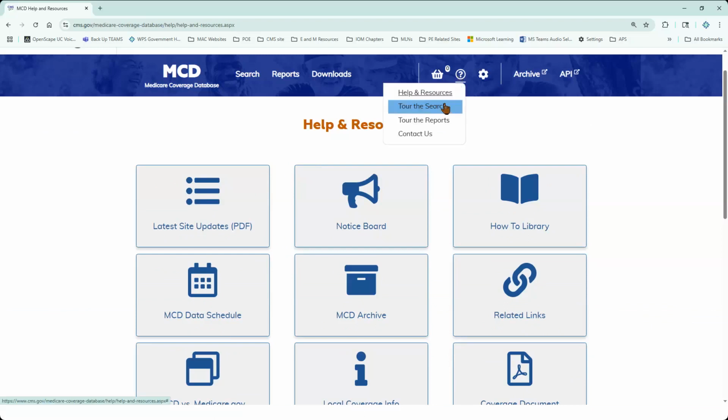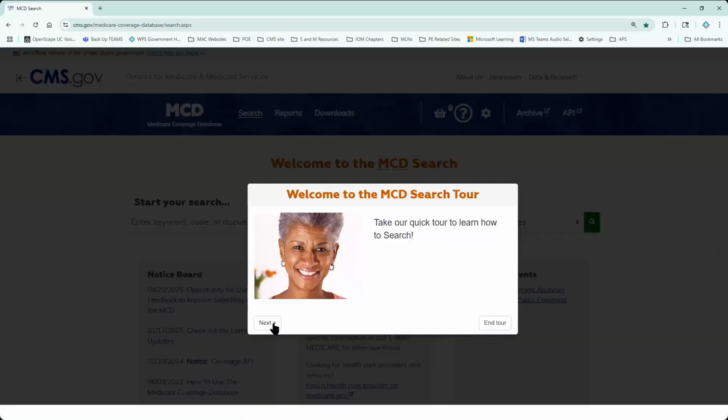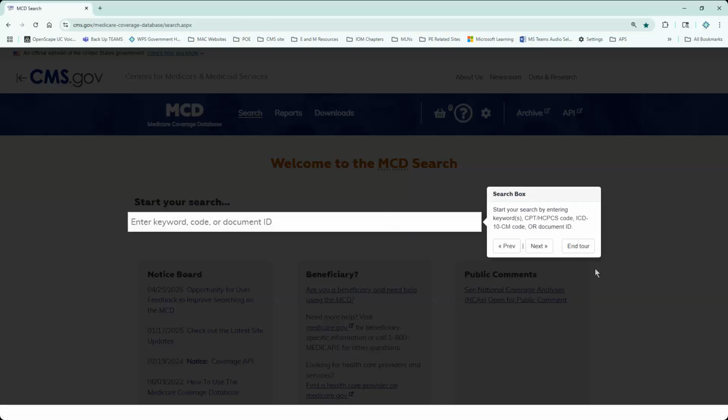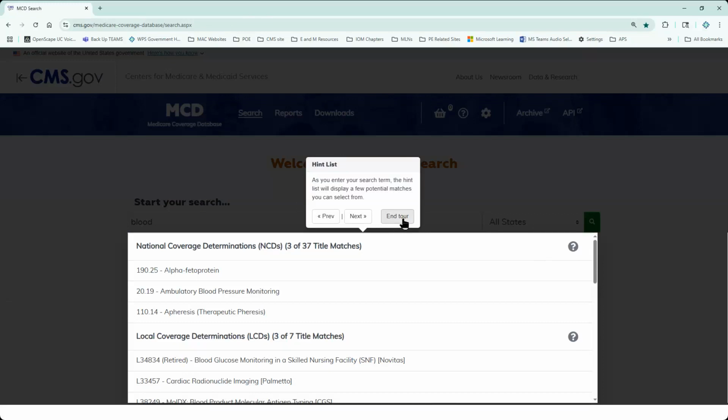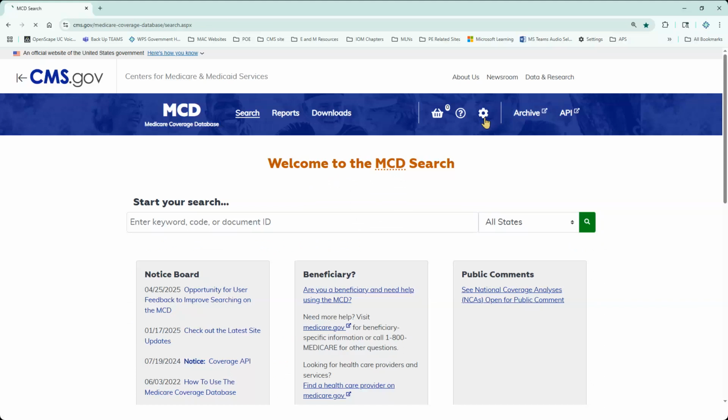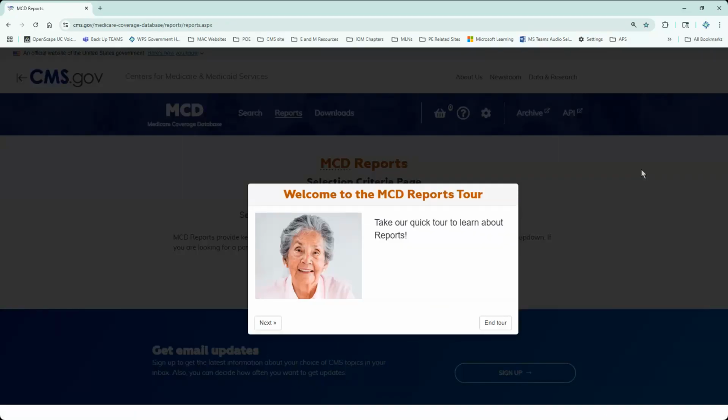The other thing you are going to see is there are two tours that are listed out here. One is a tour of search, which will actually take you through, and I'm going to end it, but it actually takes you through a step-by-step tutorial of how to navigate the LCD database's search function. We also have one available if you want to leverage reports. There's also a tour that's out there that is available for leveraging reports. So a lot of good resources out here that will help you as you begin to use the MCD maybe for the first time or just utilizing it more.